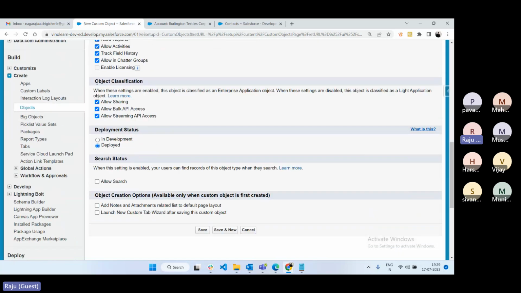By default, object classification is enabled. This is something like access level. If you enable this one, then only end users are able to access the object. By default, in real time, all the objects are enabled for true only. Because if you allow sharing, we can control the sharing model and the data visibility, everything related to this object, that we'll discuss later.